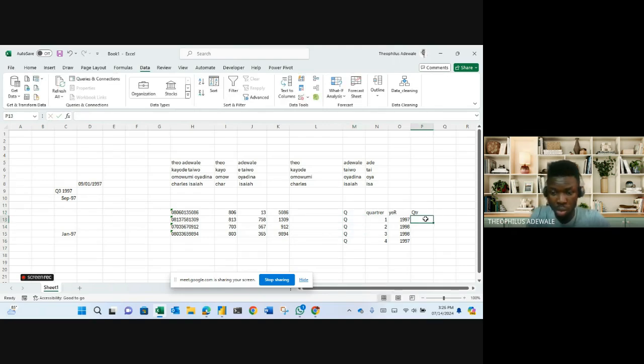So what we want to create now is equals this and this and this. Can you see? Q1 1997, but I want a space there. So before I put the year, I want to put a space. You already know a space is quotation marks with a space between. Then I put an ampersand here. That's the formula I wrote in Power BI. It's just a formula, nothing much. Q1 97, Q1 97, Q2 98, Q3 98, Q4 97.